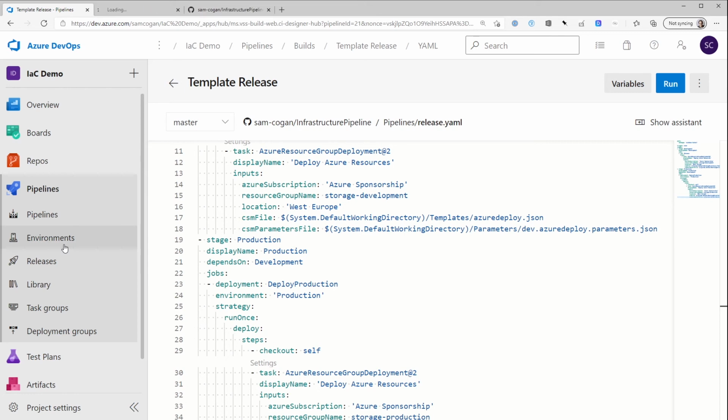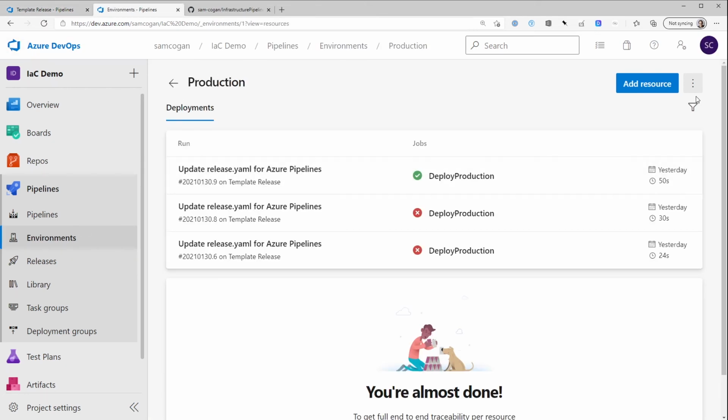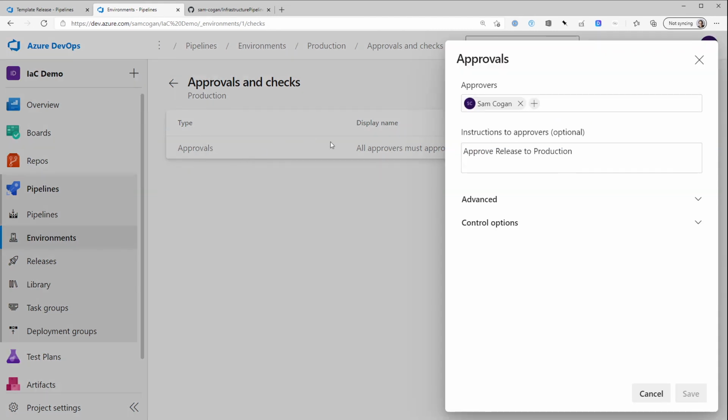So if we go to the Environments tab, you see we've got this production environment. We're going to have a look here. There's this approvals and checks option. And so we can come in here and we can say we want approvers to approve the release, and we can add the approvers that we want to actually approve it.